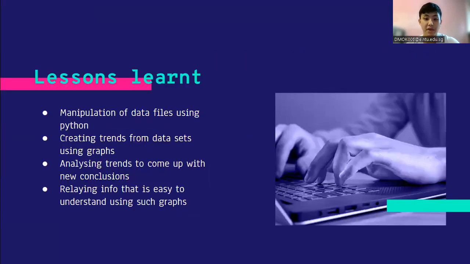From that, I learned how to effectively manipulate data files using Python and create graphs to interpret data. Using such graphs, I've learned how to analyze trends in the data to come up with new conclusions that will be helpful in a business context, and how to effectively portray the data in my poster so that readers will easily understand the information that I am trying to convey.